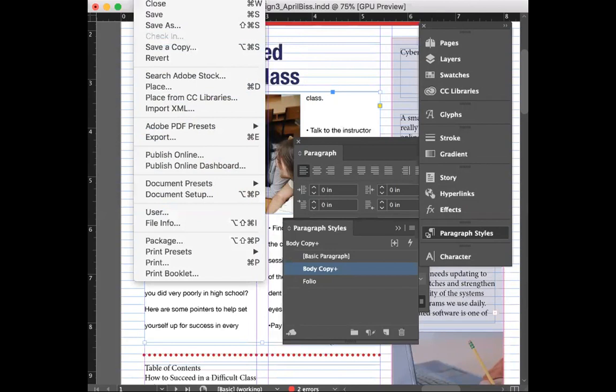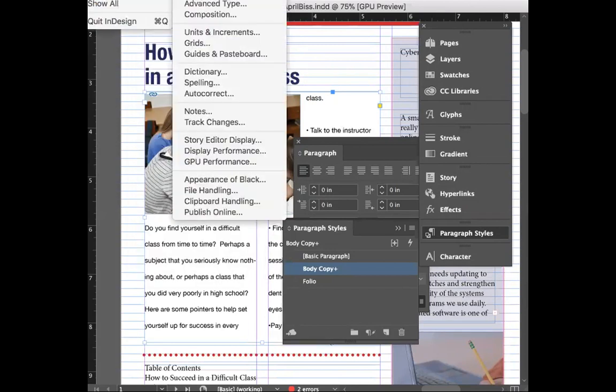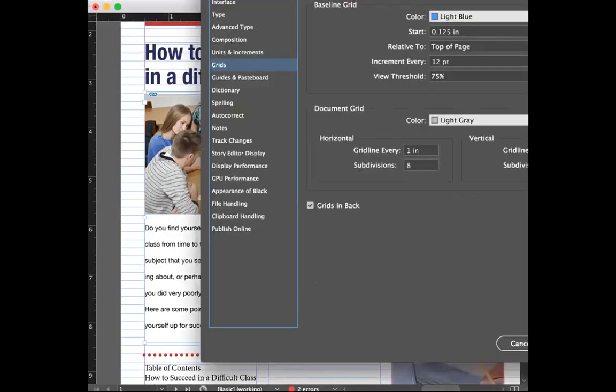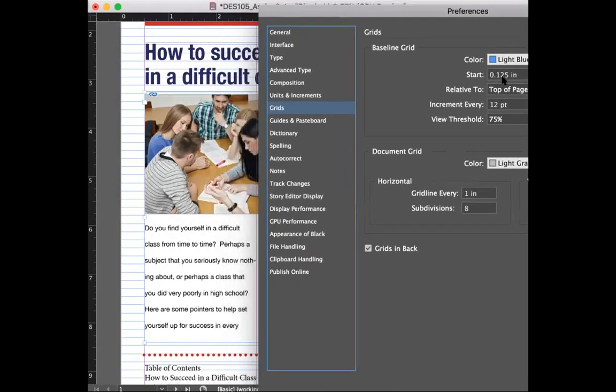Now you can change the grid by going up to the InDesign menu options, go to Preferences, and then go to Grids. And you can change where it starts. I think it started at 0.5 before. You can change it to relative to top of page or margin, increments. This can be changed to 12 points. And then down here, grid every 1 inch and 8 subdivisions.